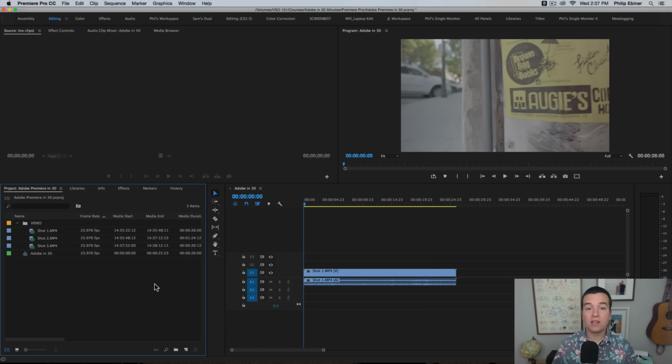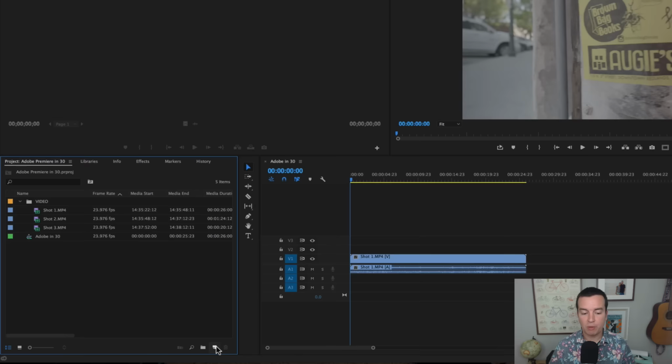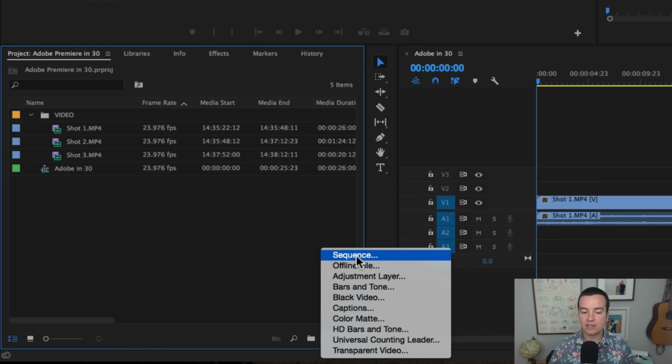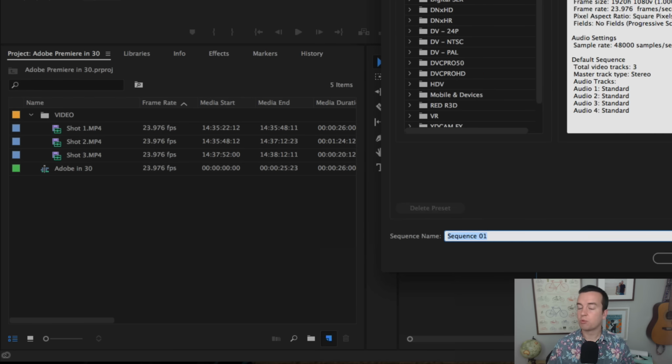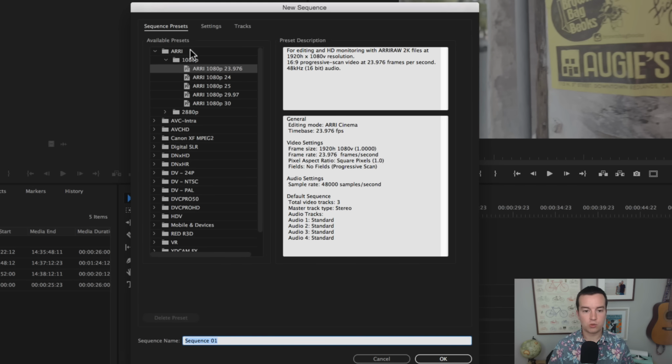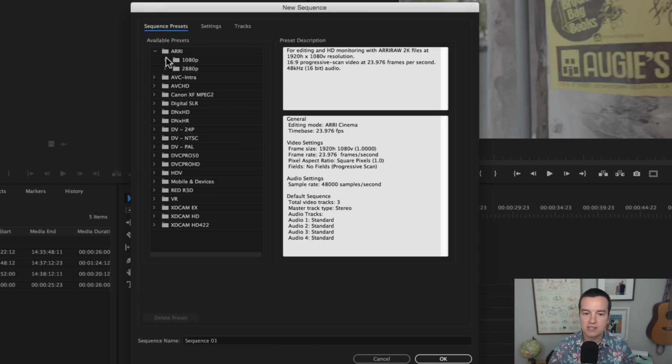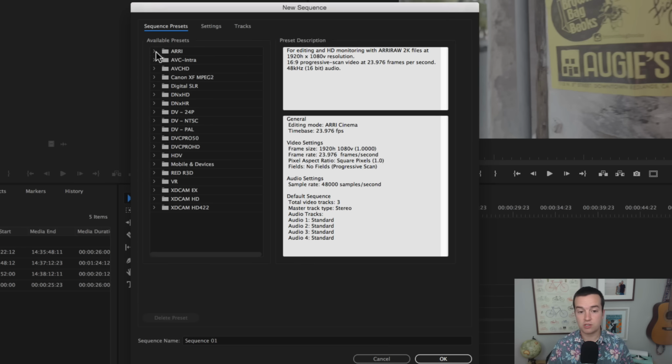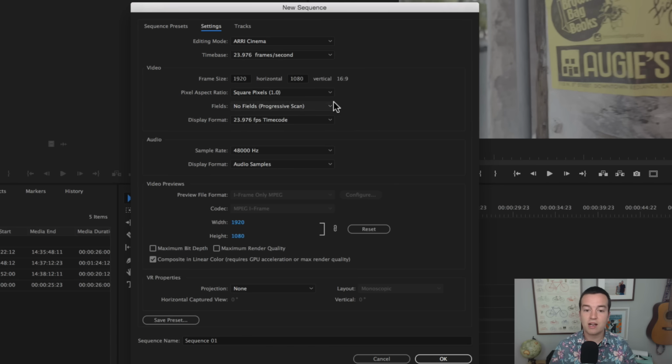Another way of creating a sequence is just by clicking the new item button and clicking sequence. This brings up the new sequence module, and here you have to choose the settings that you want for your sequence. So maybe you do have specific settings that you're interested in using that aren't specifically the settings from your video clips. They have lots of presets here in the presets tab. If you go to settings, you can customize it.